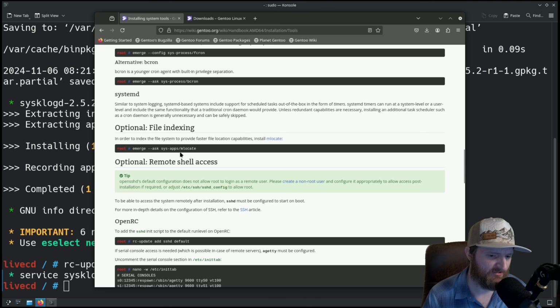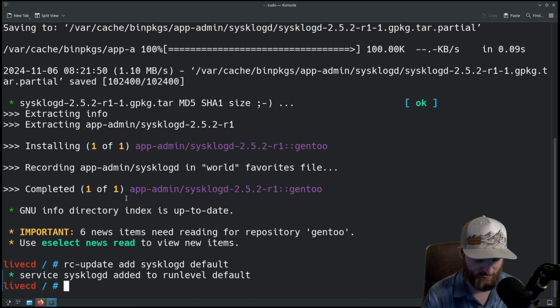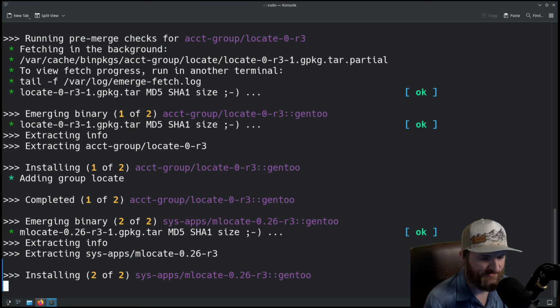File indexing. We can install mlocate. So this is for file indexing.